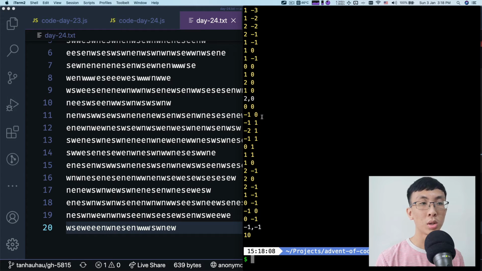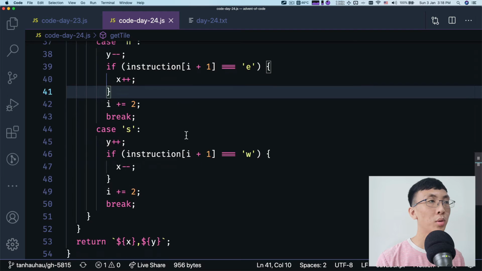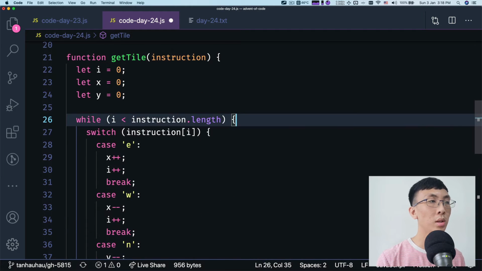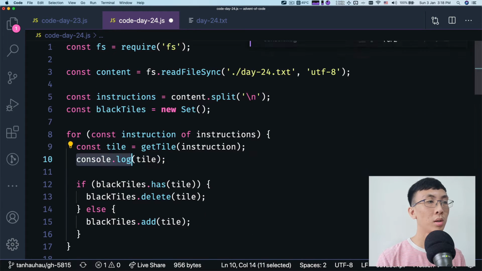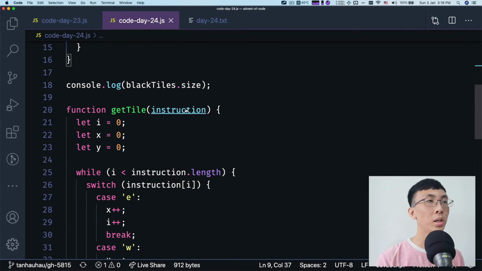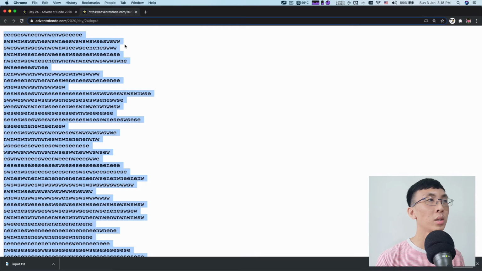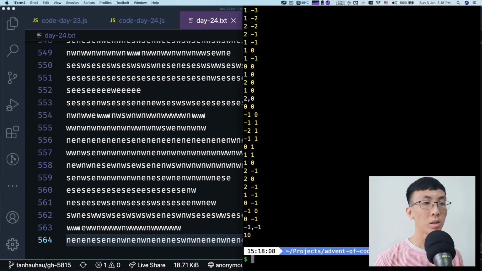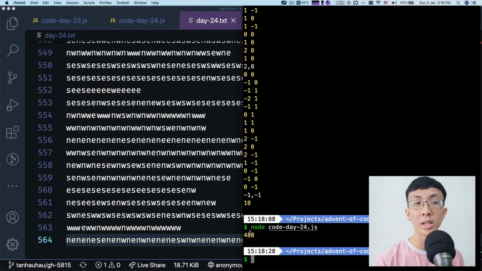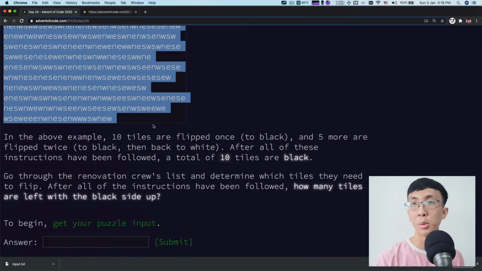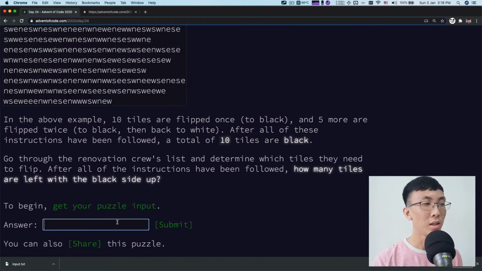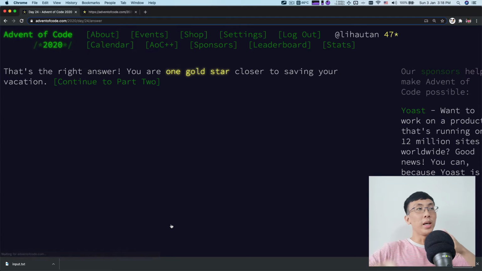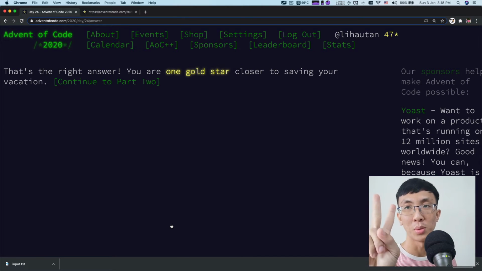10 tiles, which is correct. So hopefully we can remove all the console output so it's easier for us to read now. Okay, and we're gonna copy the input text over here. Let's run this. And 488, which now looks, I'm not sure, is it promising? Let's see. 488, and that's the right answer, and that we have 1 gold star for part 1. And let's move on to part 2.